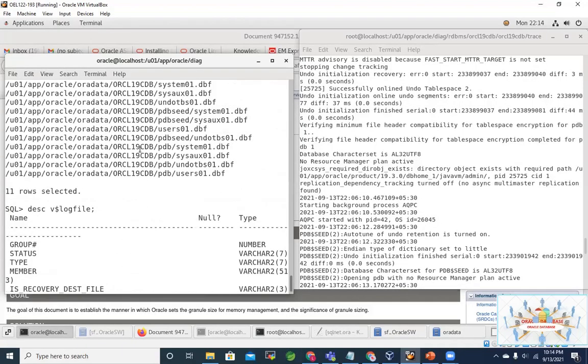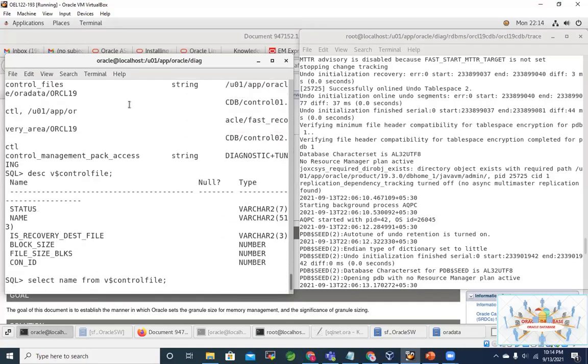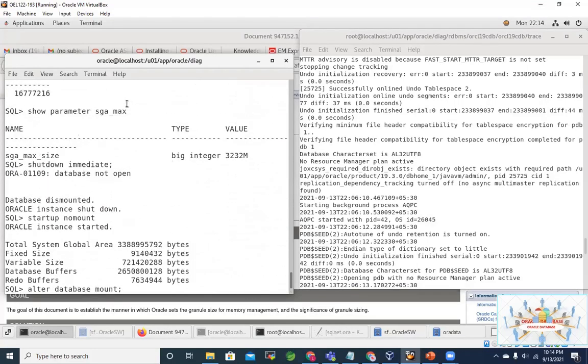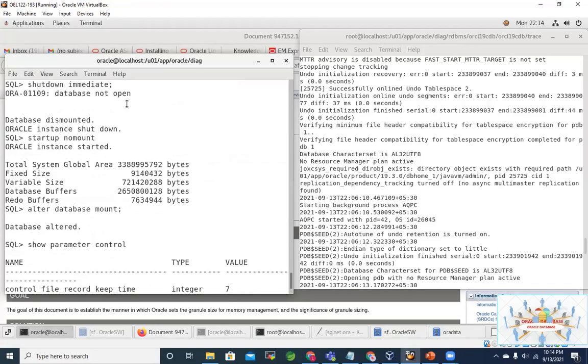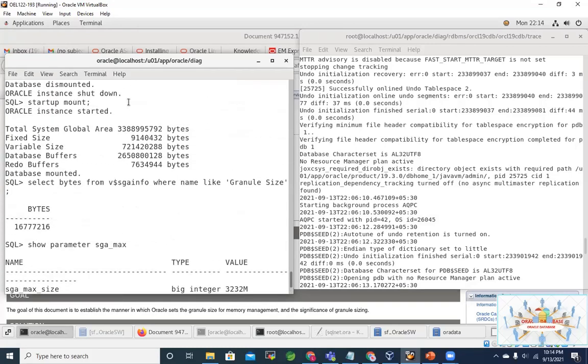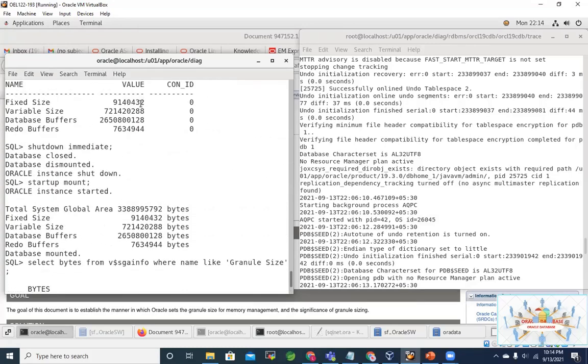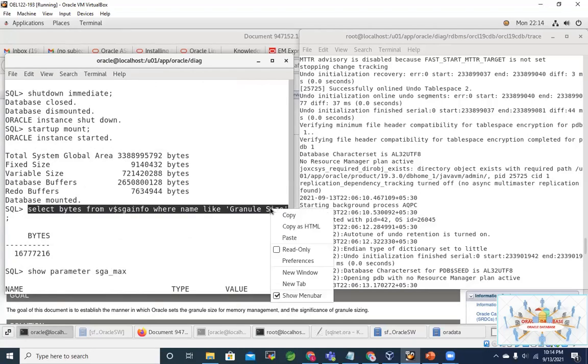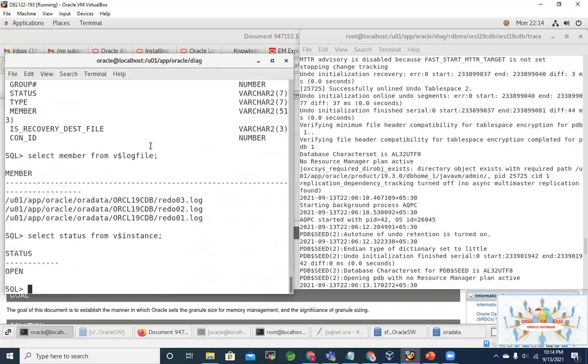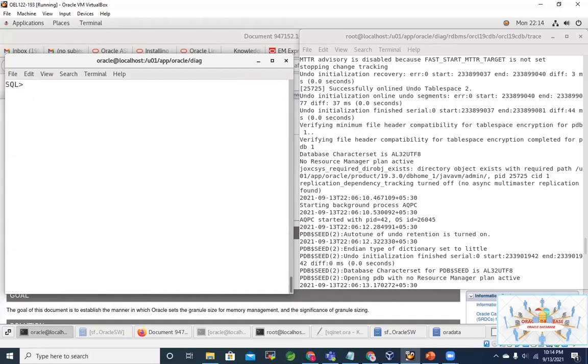Okay, let me just go up. I think there was a command which I have. Yeah, so this is what we need. Here you can take a look at it. These commands select from V$SGAINFO. But first of all, let's take a look at our SGA size. What is the SGA size for this current database? So we can say show parameter sga_max.